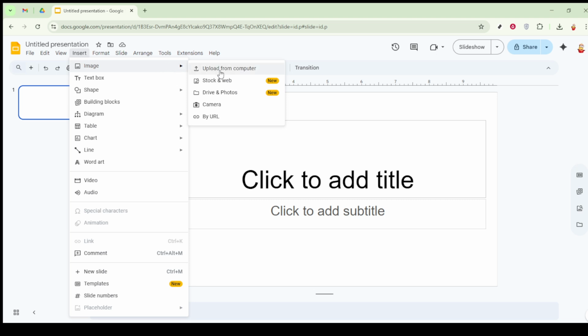Here, you'll find a search bar where you can enter keywords to find the perfect GIF for your slide. Once you find one that fits, simply click on that GIF and it will be inserted directly into your slide. It's a quick and straightforward process and a great way to add some life to your presentation.